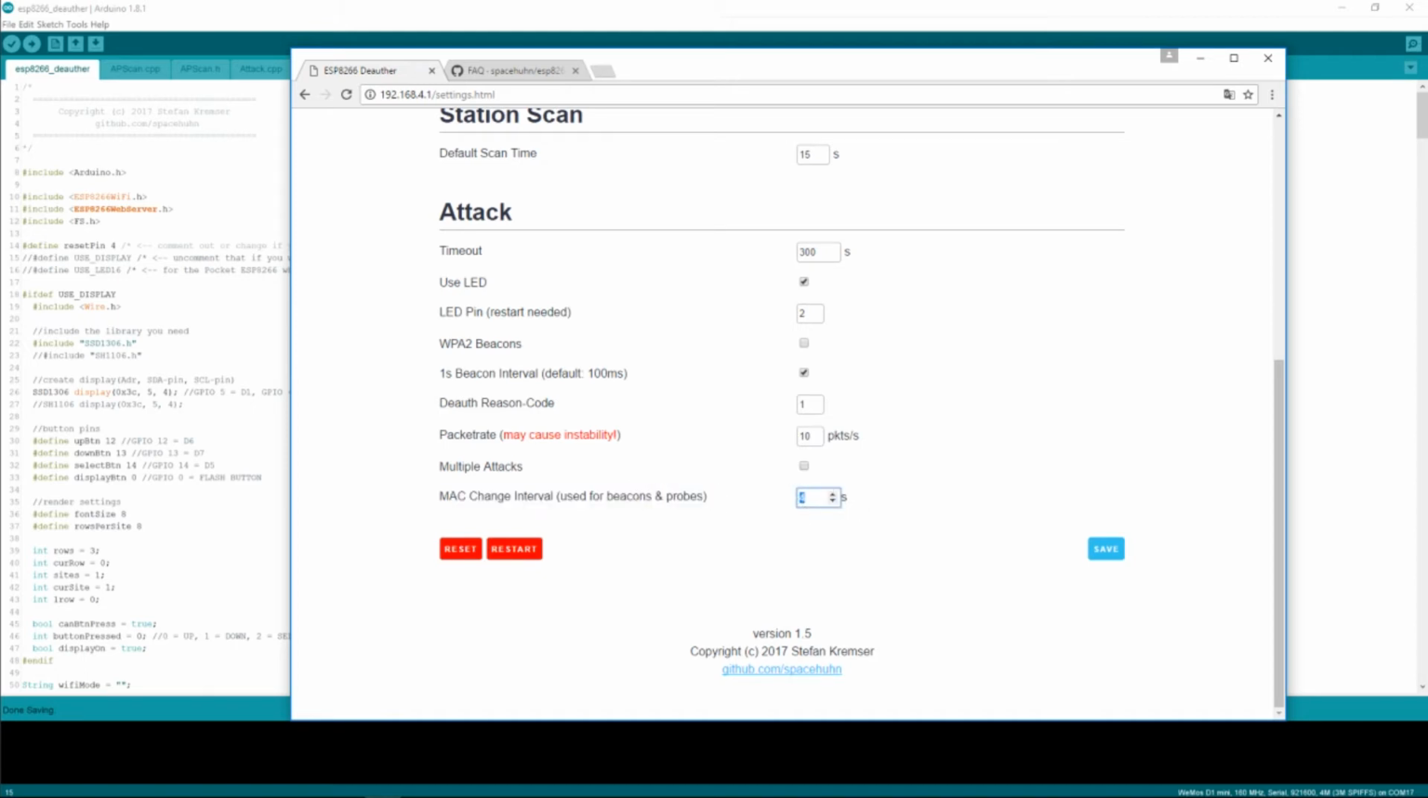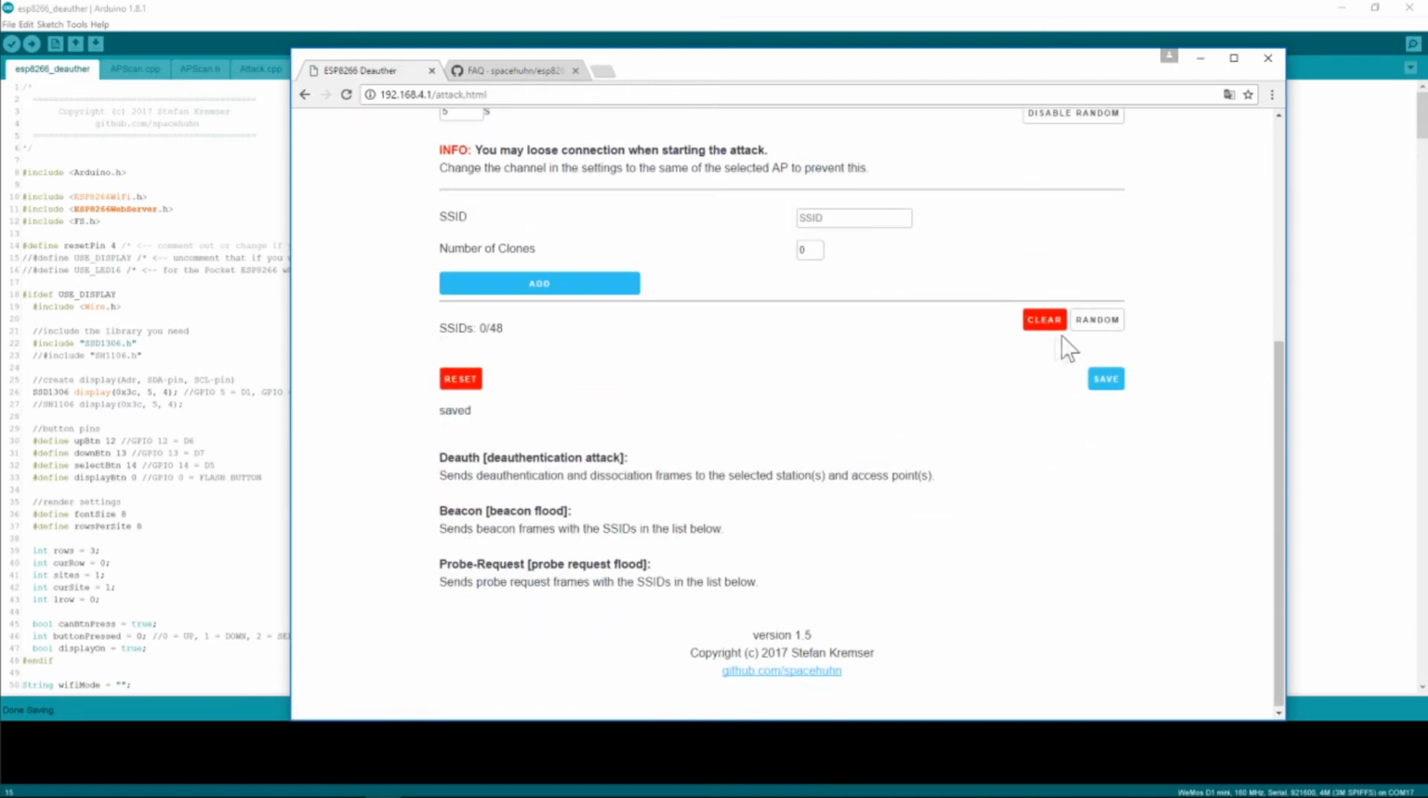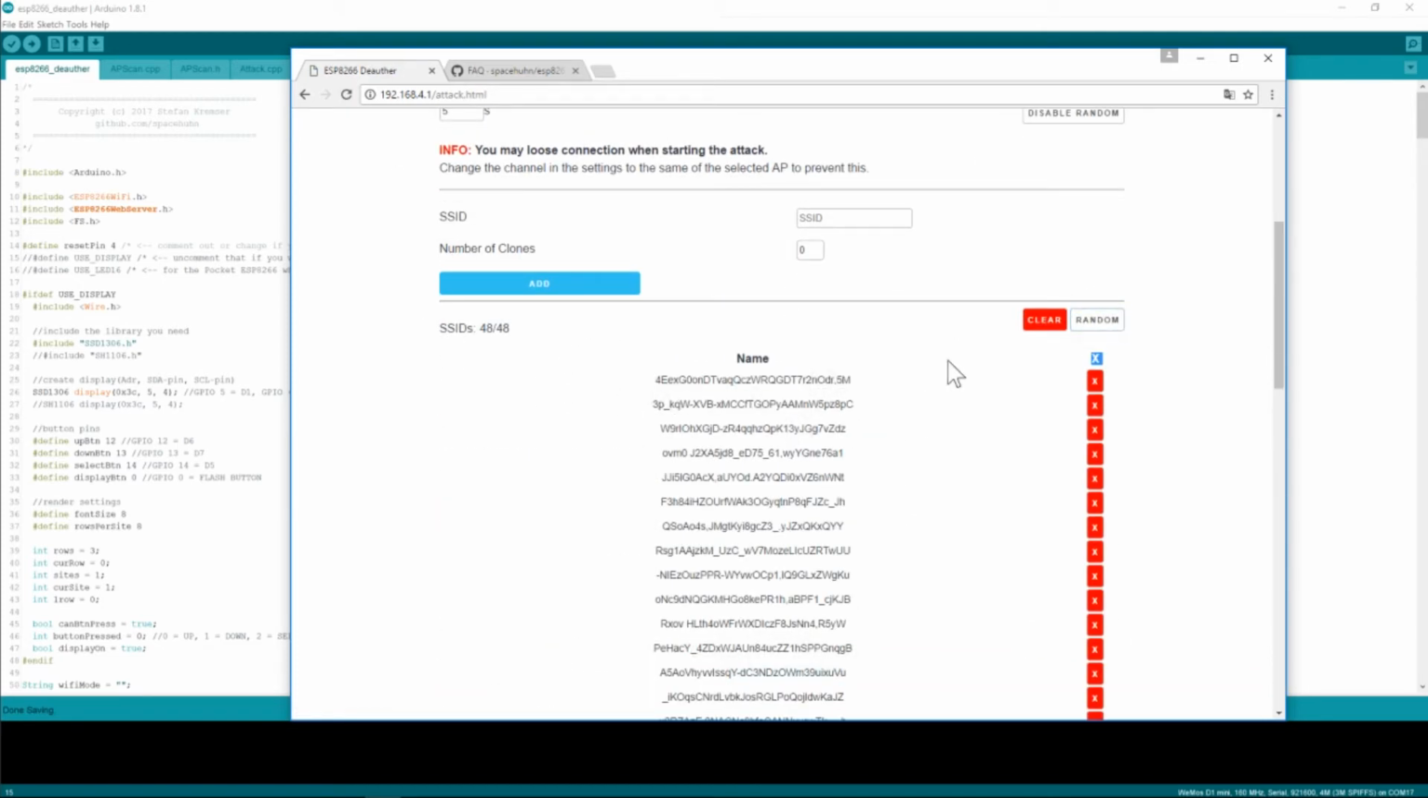I added the setting here that you can change the interval, because every 4 seconds now, that's the default value, it's gonna refresh the MAC addresses. Let's show it here. If you have a random list here, every one of these SSIDs has a randomly generated MAC address behind it. And every 4 seconds, the MAC address behind them will change.